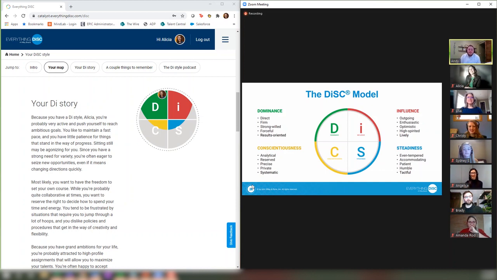All right, in this session, we're going to use the Catalyst platform to learn more about each other and learn more about other people that you might work with, even people that aren't on this call, when we know more about their styles. Before we dive in, again, this quick overview of the DiSC model.